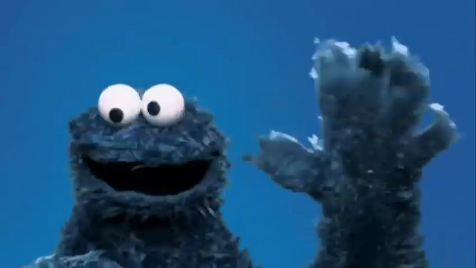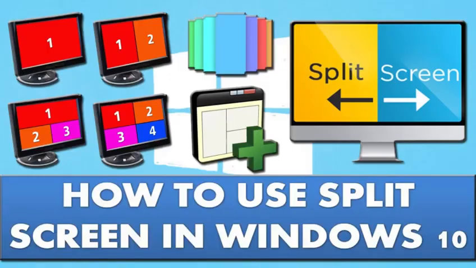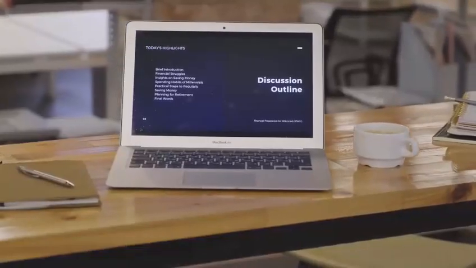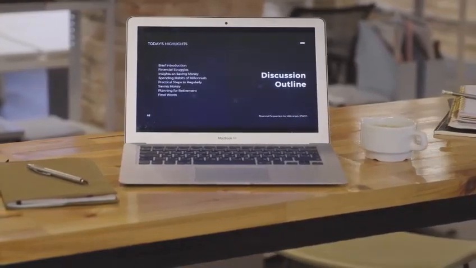Hey everyone! If you want to know how to split the screen on Windows 10, here's a guide to help. To do so, you just need to follow these steps.